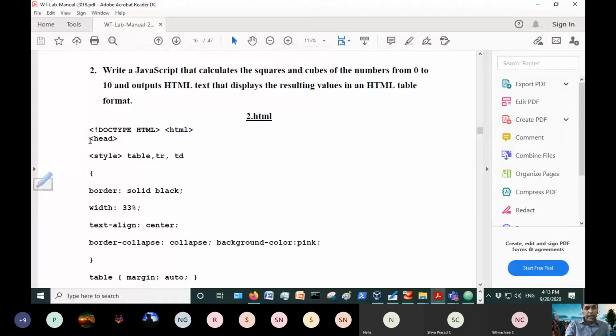So next is the head tag. I told you, when you executed the program, when you gave localhost/2.html, the program got executed. That means the JavaScript program got executed and it gave the result. Every time you refresh it, the program gets executed and gives the results. So if you want any JavaScript program to be executed once the browser loads the page, such a program should be included in the head.